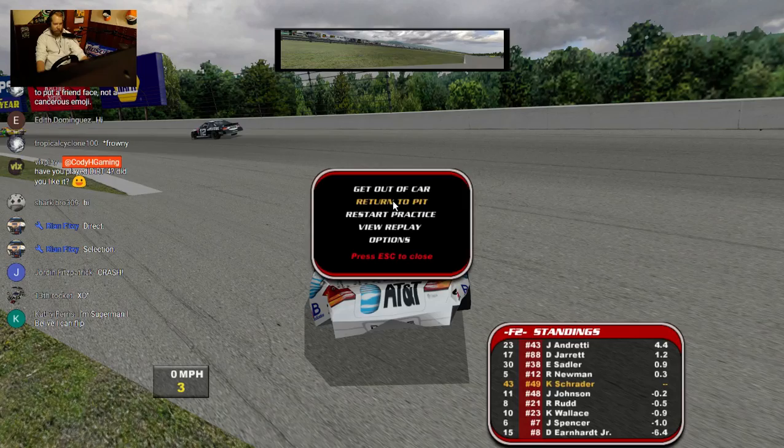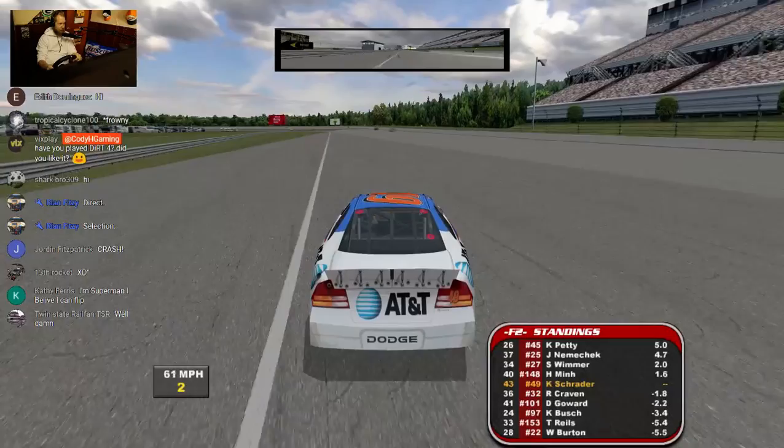Keep it under 55. Keep it under 3,500 in a second. Okay, you're clear of pit lane.